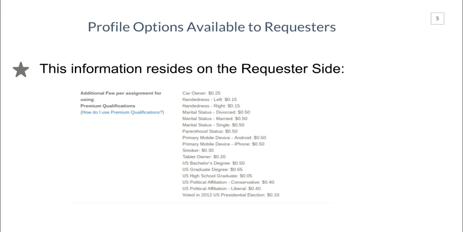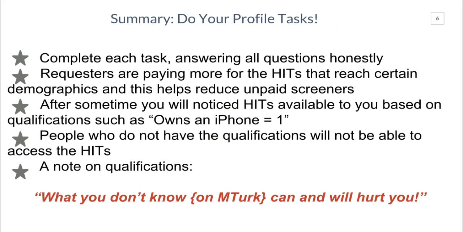On the requester side, what happens, just so you know, is that they have different options, and it's called premium qualifications on their end. And what they can do is they can assign these options for a price. And so you'll see they have car owner, handedness, marital status, parenthood status, primary mobile device, smoker, tablet owner, bachelor's degree, graduate degree, high school graduation, political affiliation, and voted in the 2012 U.S. presidential election. So even though it's paid, I think that the requesters feel the same pain of unpaid screeners. So I do believe that this is a step in the right direction, but this is what the requesters are seeing essentially. So I figured I'd throw that in there.